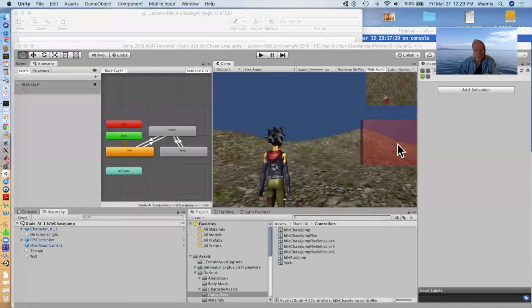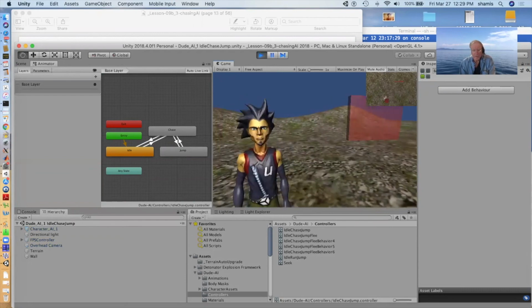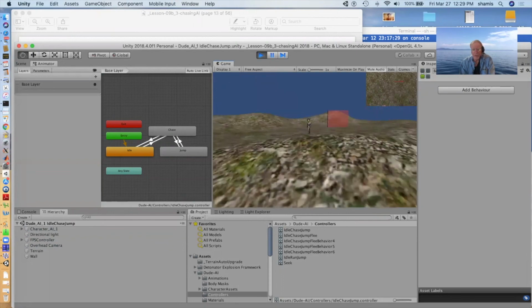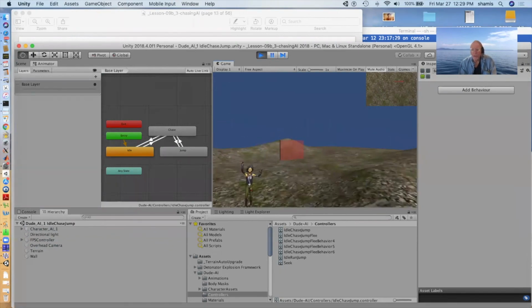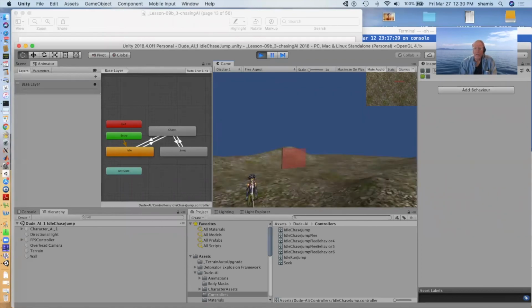So let's look at that. Well, first let me run this so we can see it. Here's my little character out here standing in the world. I'm in a first person character. So he follows me. Let me turn on gizmos here and maximize.